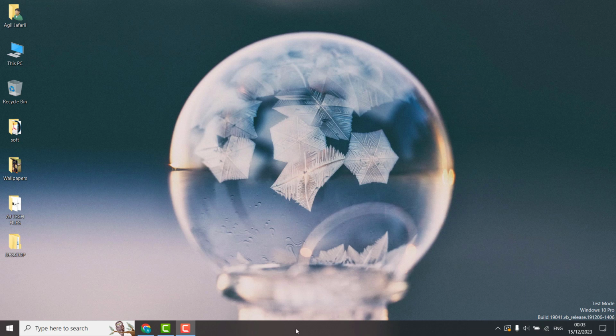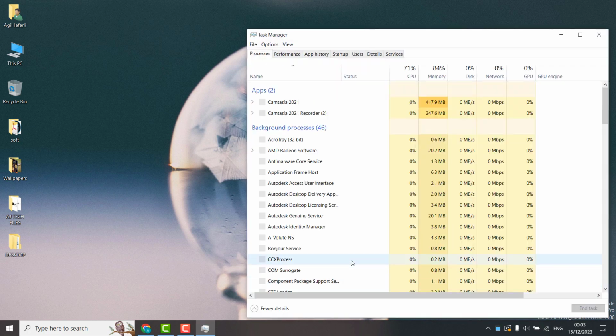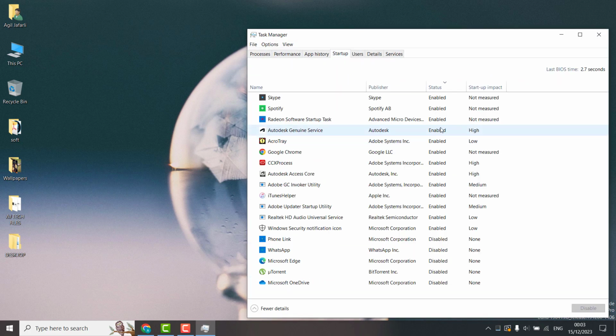Click right mouse button on the taskbar and go to Task Manager. Here go to Startup tab. You can see a list of applications that are enabled or disabled during the startup. So you need to disable applications that you don't want to run on the startup. For example, let's click right button here and click disable.